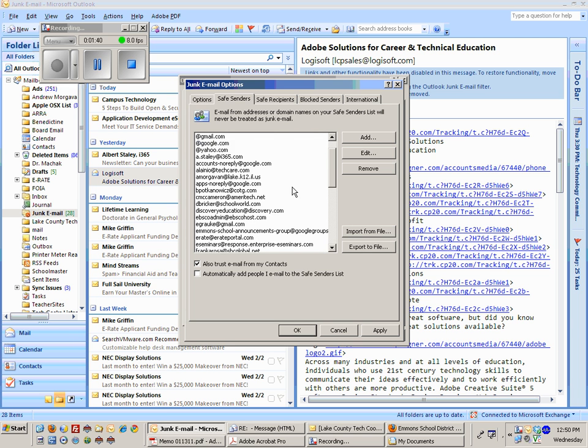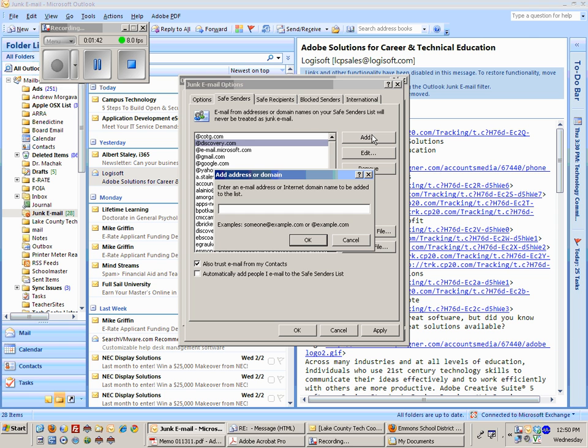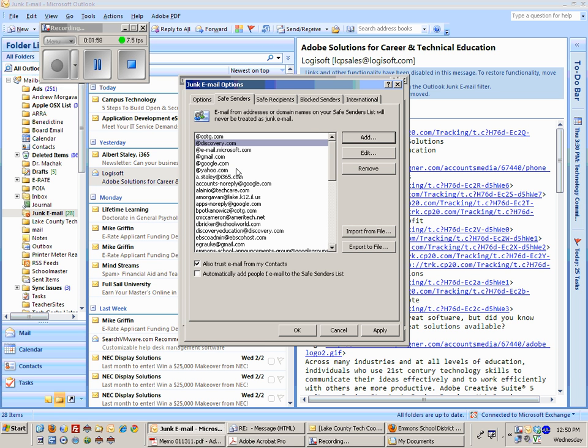If there's one that you want to add, you just click on add, and I could add, as I could use that for this specific user at google.com, or I could take the username out and just put the @ sign google.com, hit OK, and now anybody who has a google.com address, those emails will appear in my inbox and not go into the junk mail folder. And you just keep adding other users or domains as you see fit.